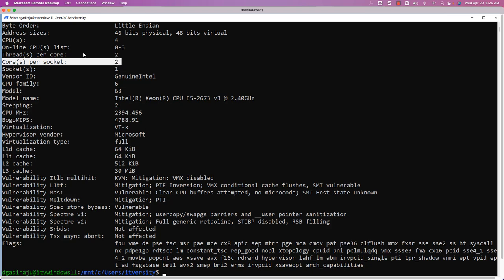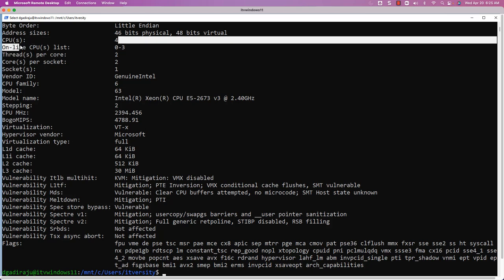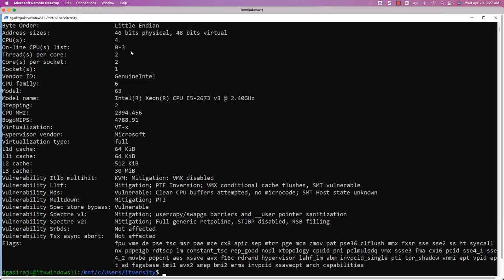However, each core has two threads. You can see the details here. As we have two threads per core, total CPUs are nothing but four. You can see the details here. Also, for each of these four CPUs, there will be an ID. You can see the ID ranges here. The ID ranges are in between 0 to 3. This is how you should be able to get the details of the system on which Linux is installed. The command which we have used is nothing but lscpu.